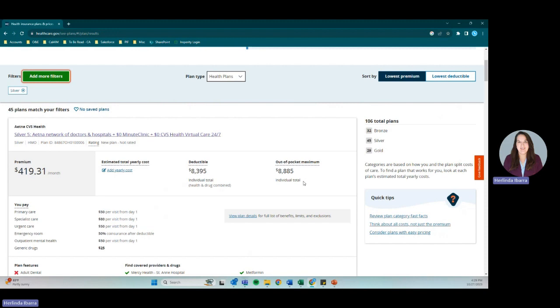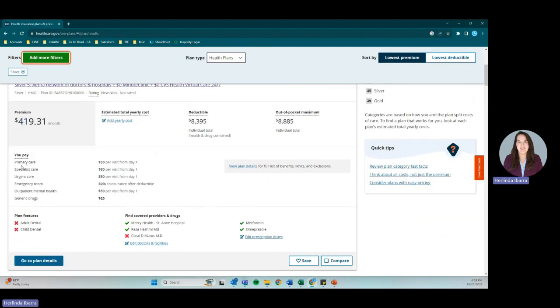Should you enter information for a household, you'll see the family totals as well. You can see primary care, specialist, urgent care information listed here. And then those providers that we added, as well as the medications, are also listed here with the green check mark indicating in-network or covered in the formulary, and the red X indicating out-of-network, or should there be a red X here, not a non-covered medication.